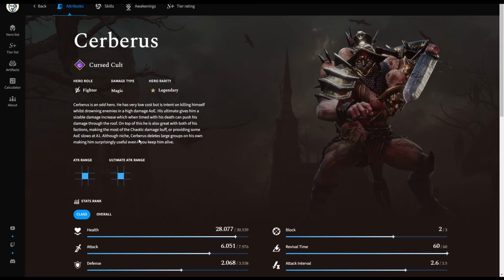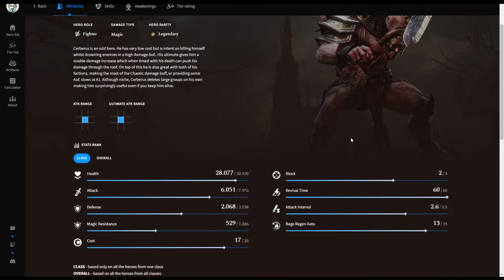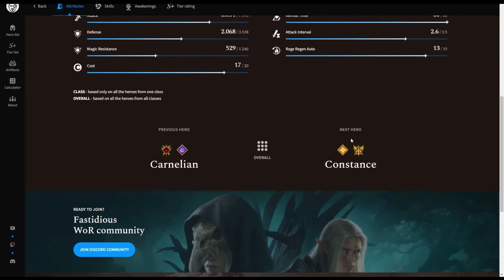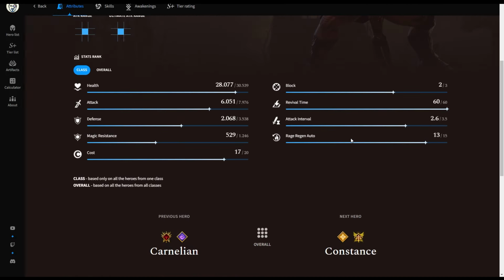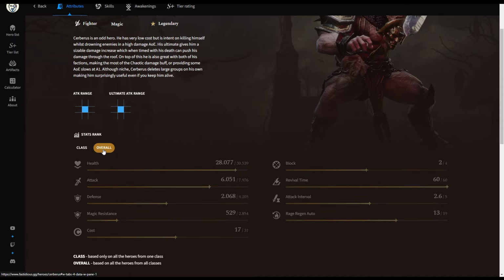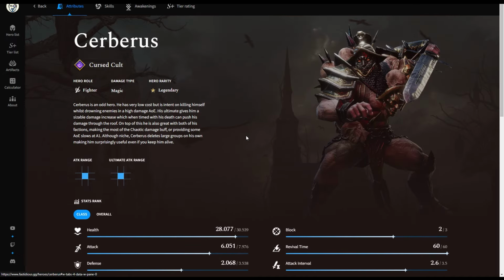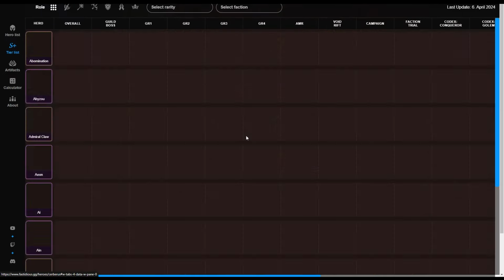Though niche, Cerberus deletes large groups on his own, making him surprisingly useful if you can keep him alive. So you'll see people using the Lunacy Visor artifact on him. I don't think he shows that here, no. But yeah, that's definitely something you want to put on this character.